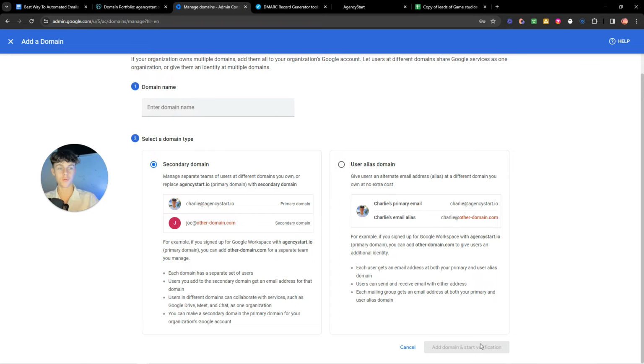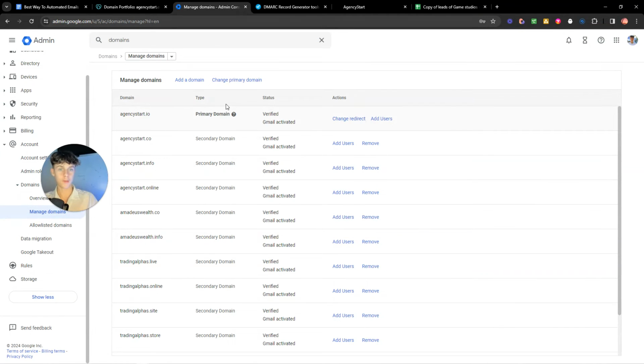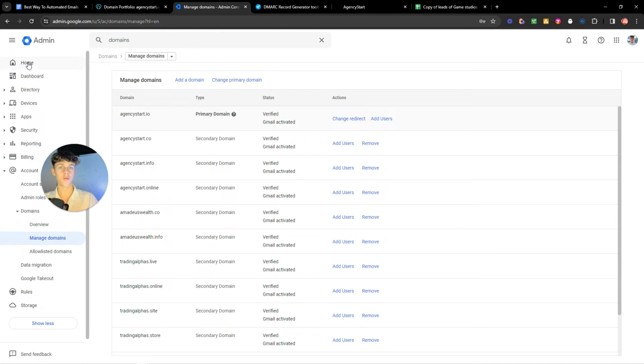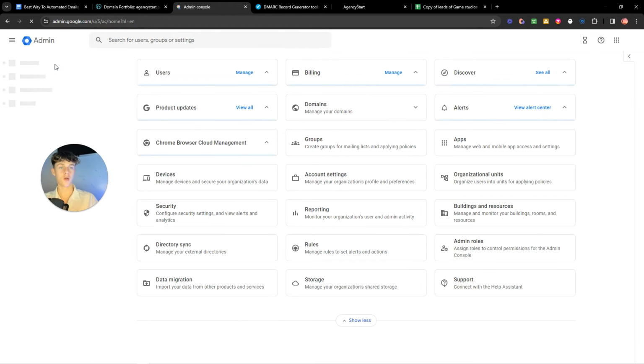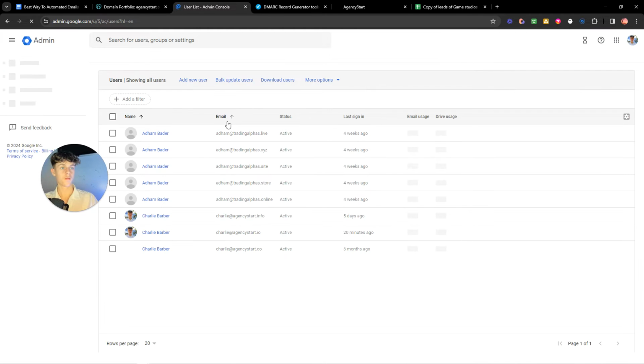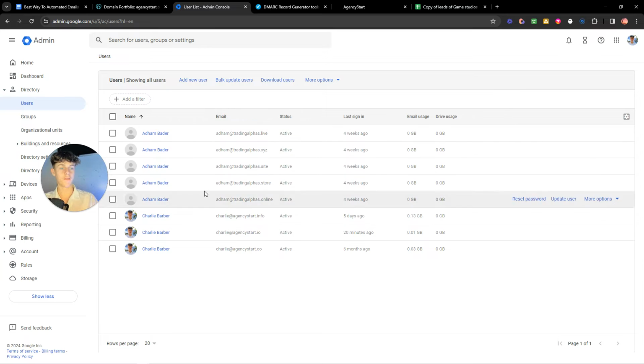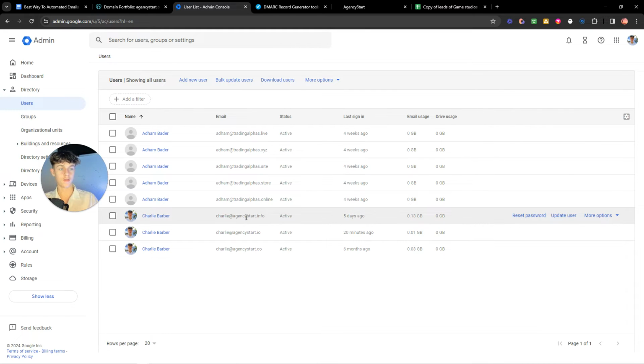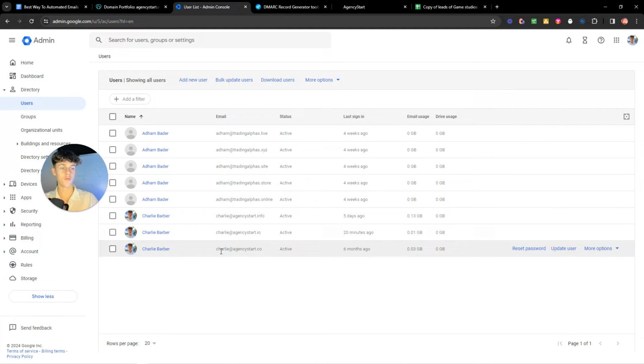It is that simple. So now what you need to do is you need to get a Google Workspace, which is how we get the Gmail. So you do that by probably just going to home, and once you go to home, you'll see that we have users, manage users, and you can see that here's the actual users. So once you've connected the domain, which is like Charlie, oh sorry, not agency start like dot online, you can then do Charlie at, you get the point.